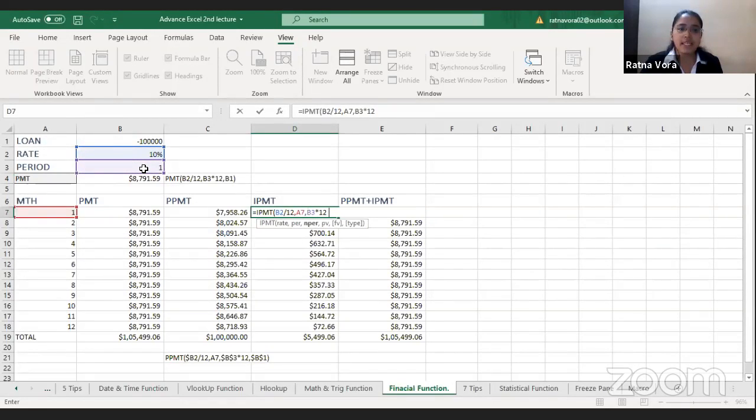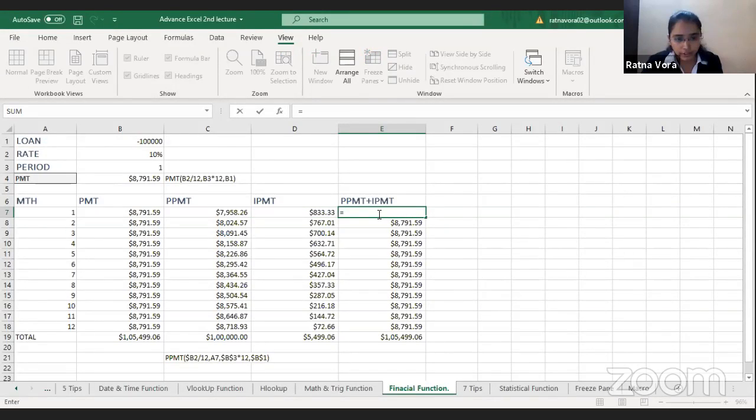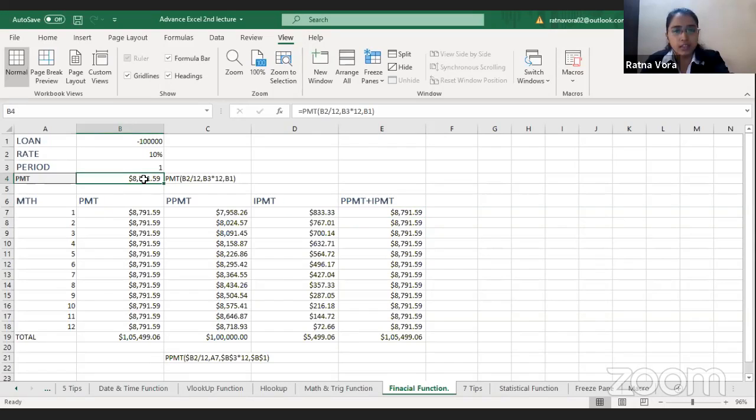Okay, and comma, and they are asking for the present value. So I just select minus 1 lakh. Okay, and bracket close and enter. You can see the interest amount will be 833.33. Okay, and you can do a normal calculation, which is PPMT, principal payment, plus IPMT. You can match the value 8791.59, and our PMT function again shows us 8791.59. Okay, so I hope you are clear on how to use the financial functions PMT, PPMT, and IPMT.